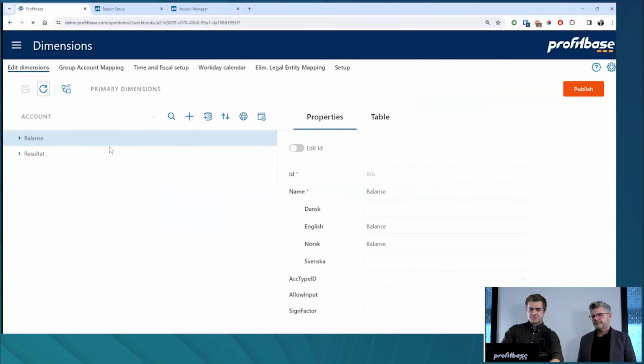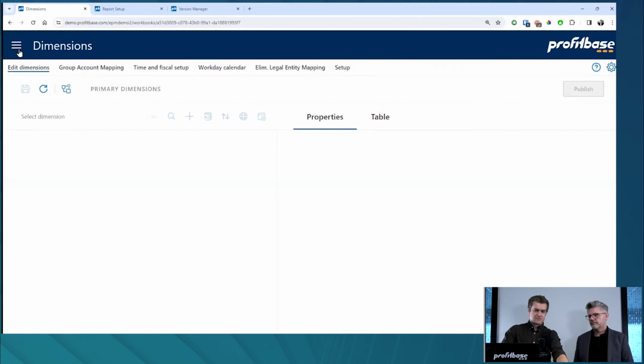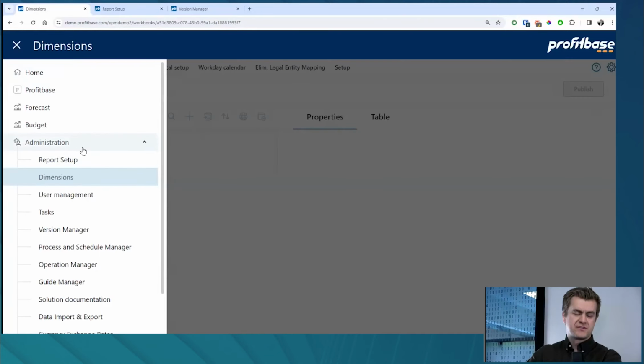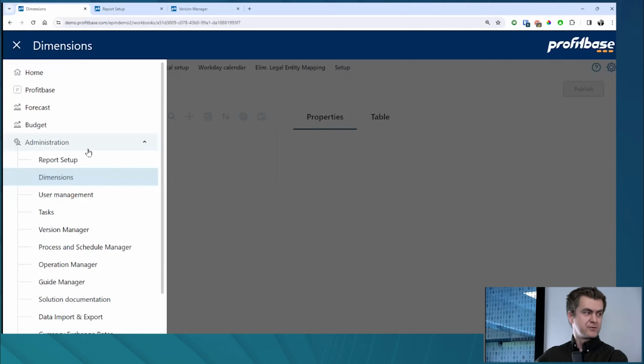So this is the platform itself. On the left side, you have a menu, and everything under administration is kind of the core of the platform. It's common for the different solutions you build on it. So all of this is being used either directly in a report if you export this to consume in Power BI, but it's also used in different solutions that we have pre-built that you can put on top of the platform. What we're going to look at now is report setup and dimensions and a bit on version.